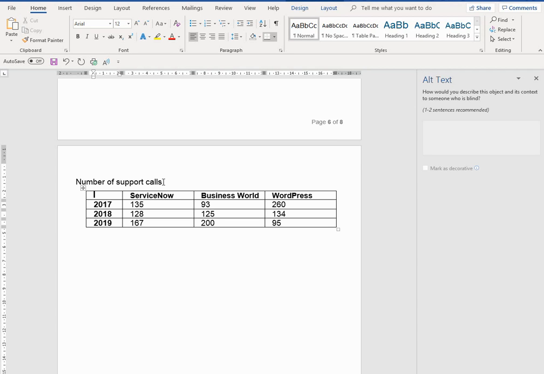They can then use the NVDA shortcut keys to hear that alternative text.